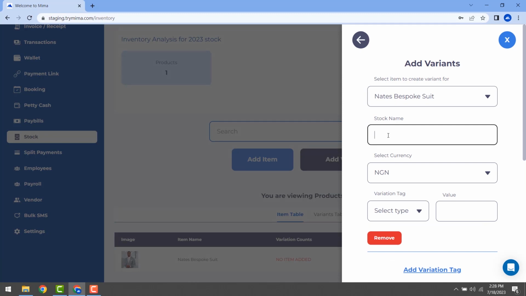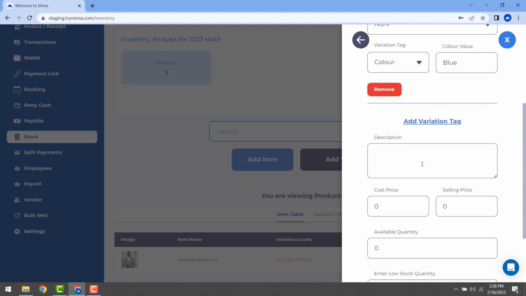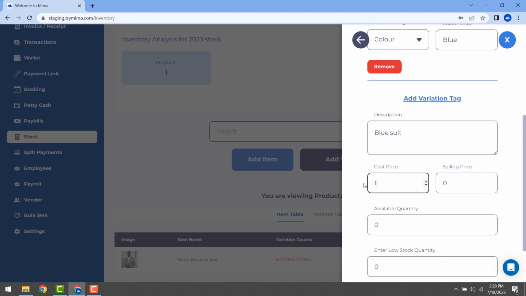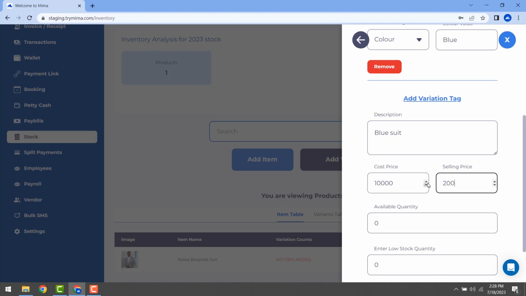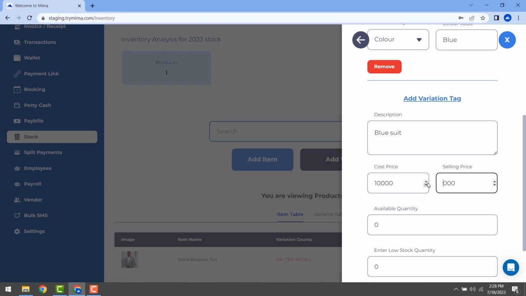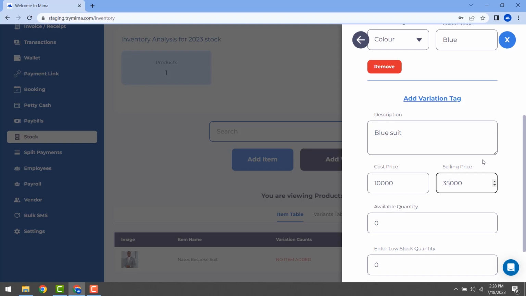I will call the variation blue color, and I will just add the variation tag as color, and it will be blue. And I can simply say blue suit as my description, and I can put the cost price. By filling the cost price and the selling price, we are able to help you track the profit that you are making on this suit, and we can tell you if you are making gains or you are making losses.